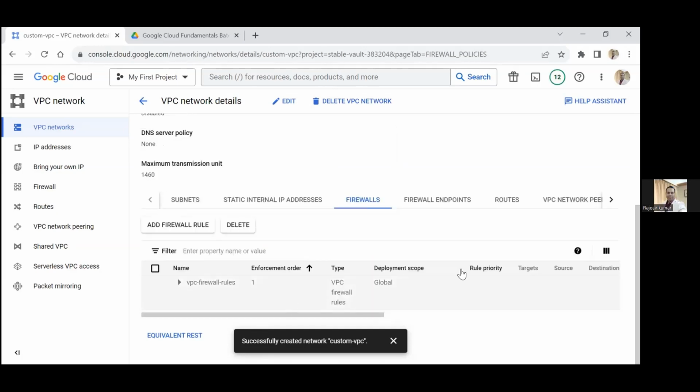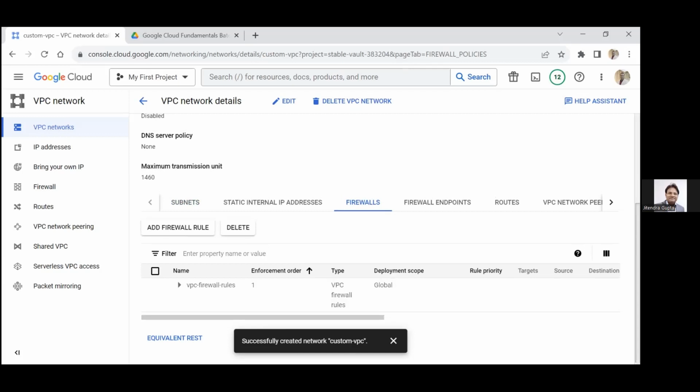Hi, Siddhant. Hello, sir. So we are actually covering this lab on the networking side. So yeah, that's what we're doing.